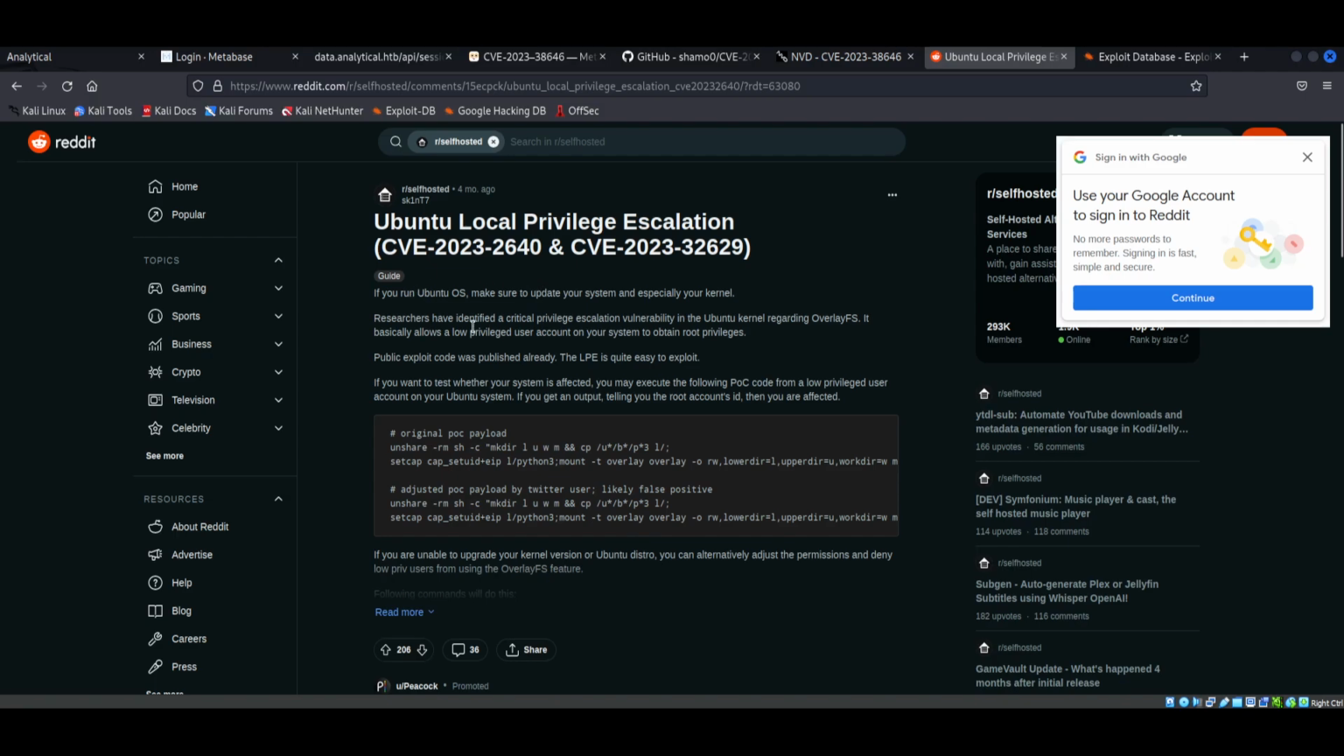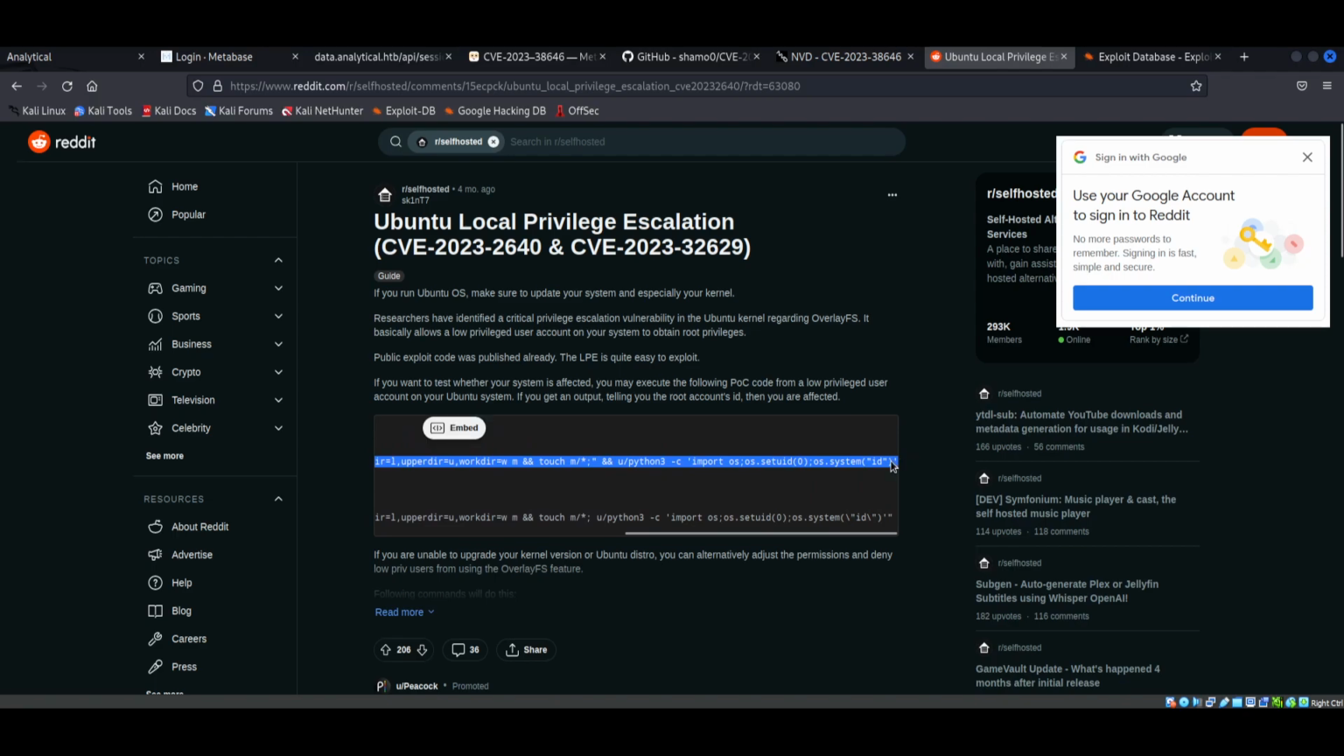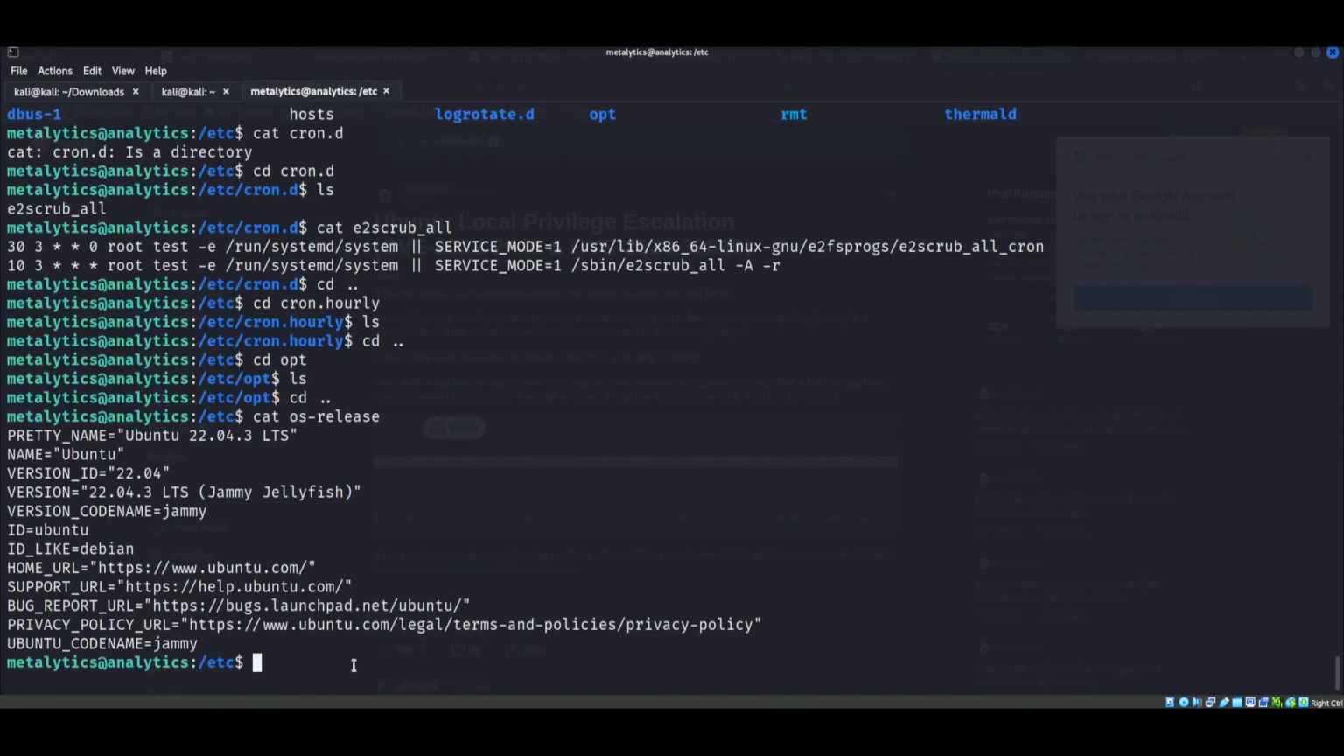And this one looks good. Public exploit. Okay, so there's public exploit code out there for us. If you want to test whether your system is affected, you may execute the following POC code from a low-privileged user, which we have. If you get output telling you the root account's ID, then you are affected. Okay, well then, that sounds easy. Let's do that. It seems like an easy test to me.